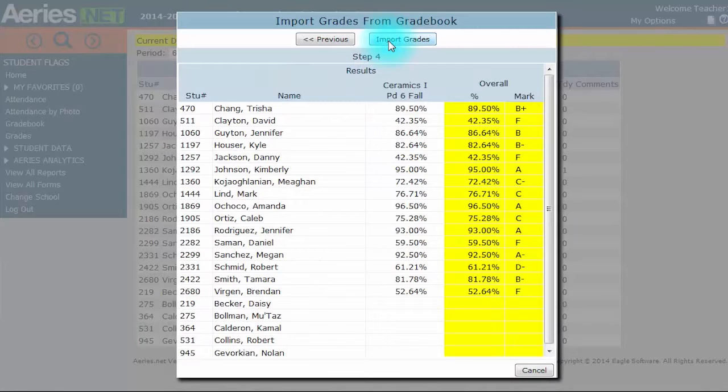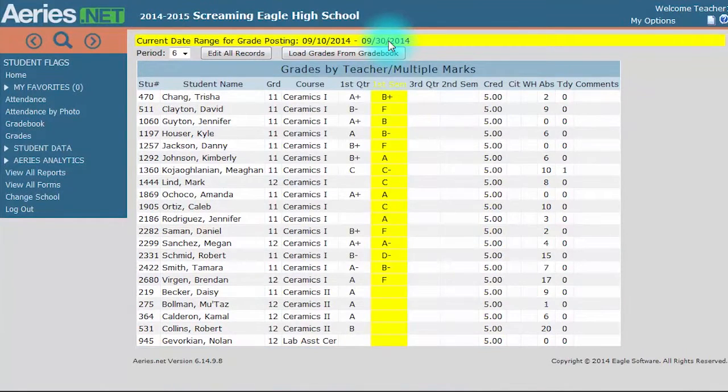Step 4 is a preview of all the students' gradebook averages, and the final mark that will be loaded based on the previous screen. Click Import Grades to finish loading the grades from this gradebook. Notice that grades loaded for all my Ceramics 1 students, but not for Ceramics 2. I can now repeat the process and apply 100% of my Ceramics 2 fall gradebook for my Ceramics 2 students.